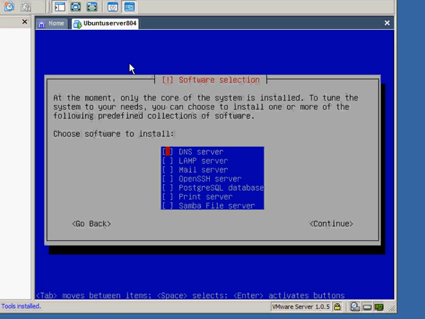Mail server, if you wanted to practice configuration of mail serving. OpenSSH server, this is a handy one to install. This will allow you to connect to your VMware server from your host using a secure shell connection method, kind of like a telnet session.